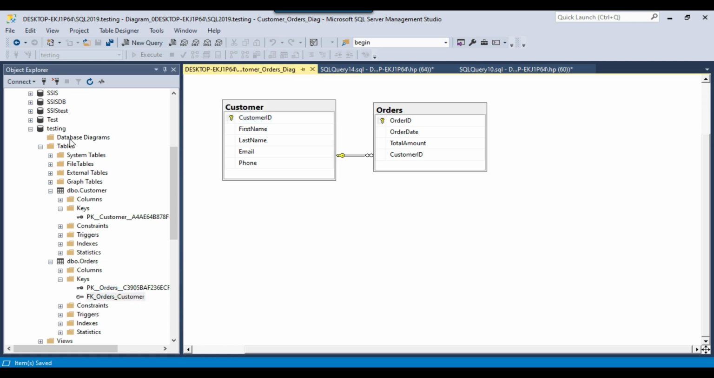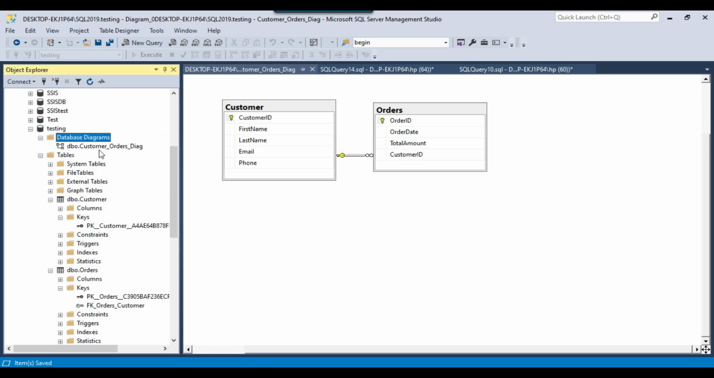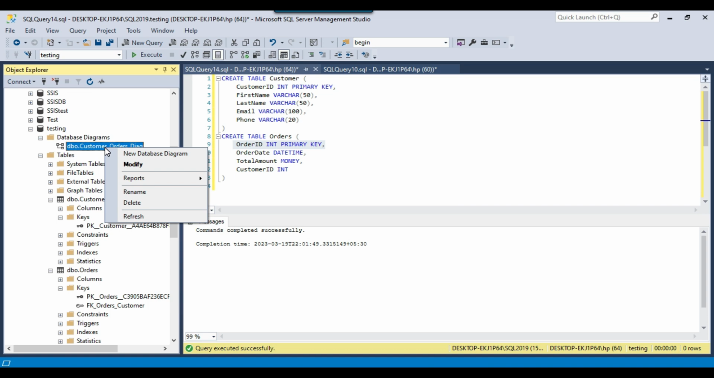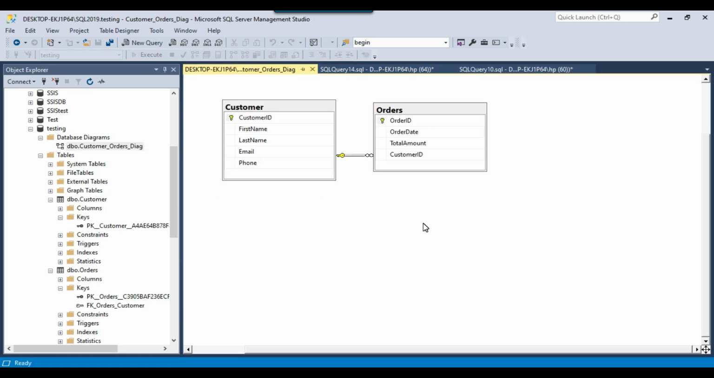Okay, now if you refresh the database diagram, then you should see a database diagram here. So you can see a customer orders diagram here. Okay, so if I close this one and if I just want to modify the diagram, I can right-click and click modify. So you can see the relationship here. Now what will happen if you just delete the relationship from here and just save the changes?